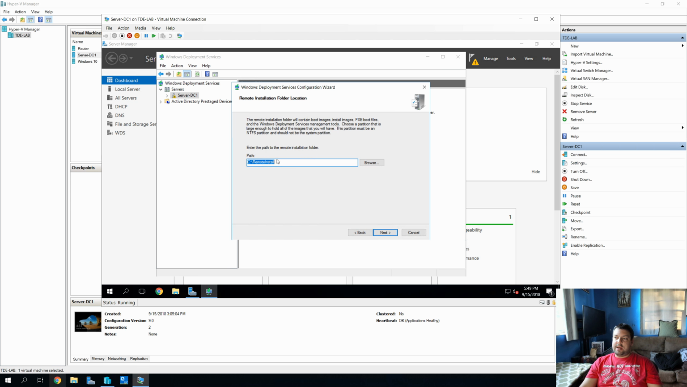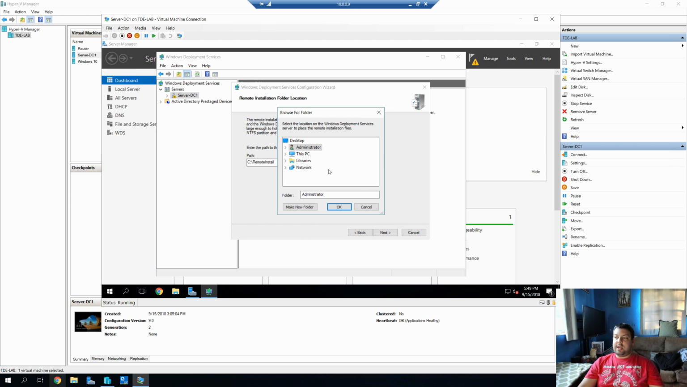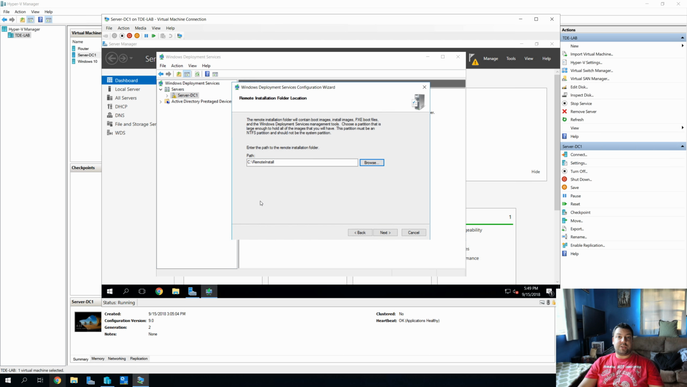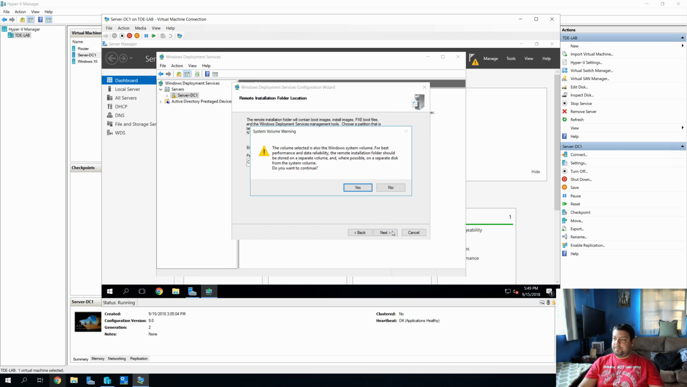And again, right here, enter the path for the remote install folder. The remote install folder is going to contain all of the necessary configurations, files, and folders that WDS needs. At this point, you would generally hit Browse and pick any other drive to install it on. In this case, like I said, we're just going to install it to C. We'll hit Next, and there you go.